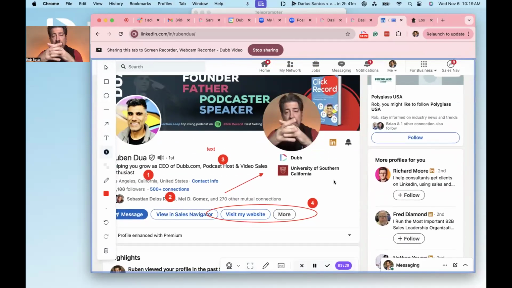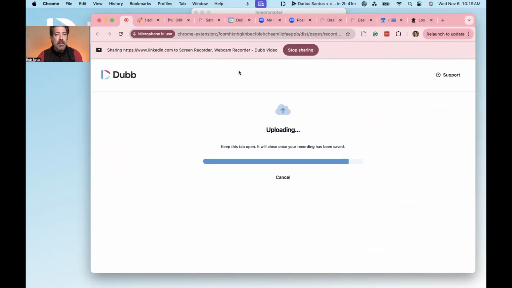And then that's a Chrome extension. So anytime you think about you want to share browser-based stuff, reaching out on LinkedIn, articles you want to share of value, companies' websites, anything like that, Chrome is great for this. So I'm going to click the check mark at the bottom. It's going to save this into the Dubb platform.